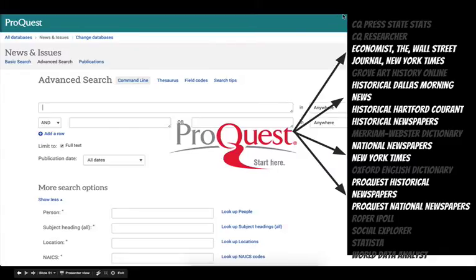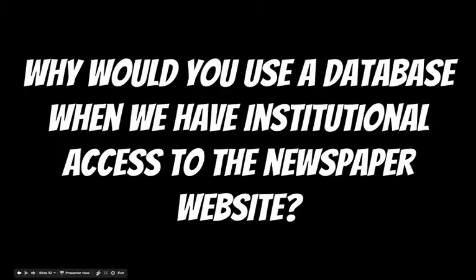So it's important that you keep in mind that none of the ProQuest results are going to appear in those search results. You have to go separately to ProQuest. So why would you use a database for the newspapers when we have an institutional access to the newspaper website? So for example, the New York Times, we subscribe to that as a district.